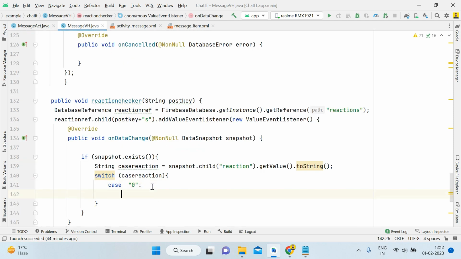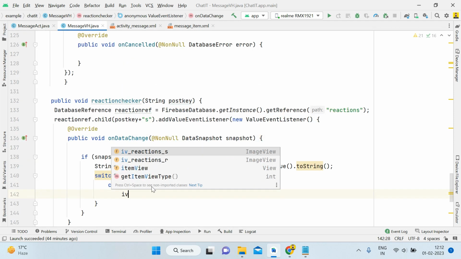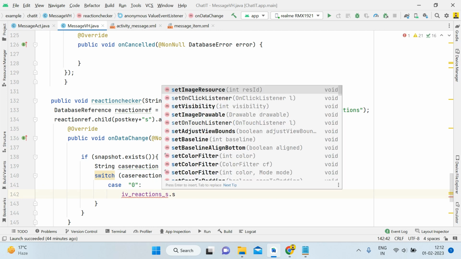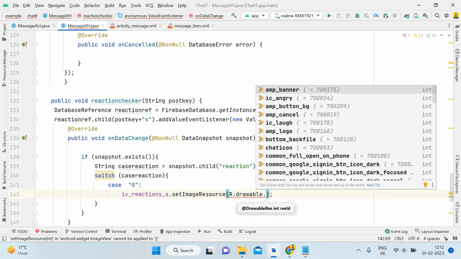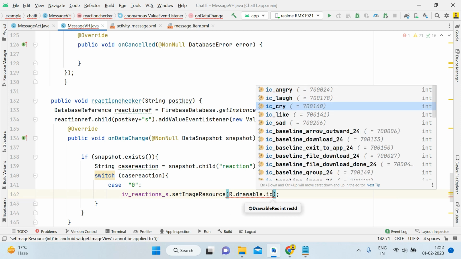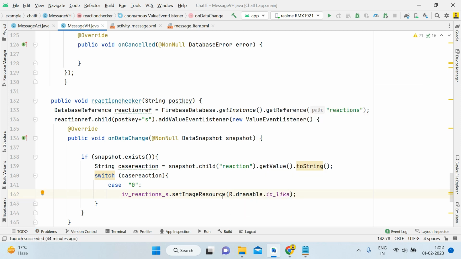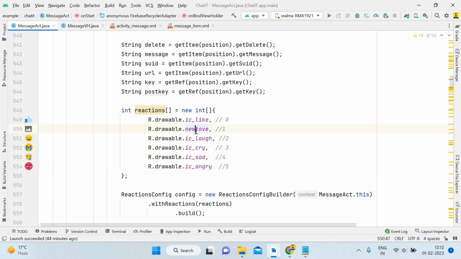Now what you have to do is simply write iv reaction sender dot set image resource, and that's going to be r dot drawable dot ic like. Make sure you give the same for this one. For example, if here you have given ic set, and in the place or condition of 1 you give the drawable ic laugh, it will create a problem.